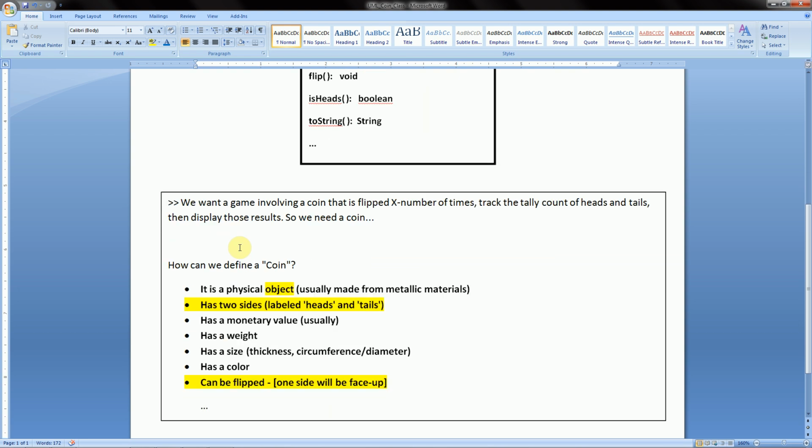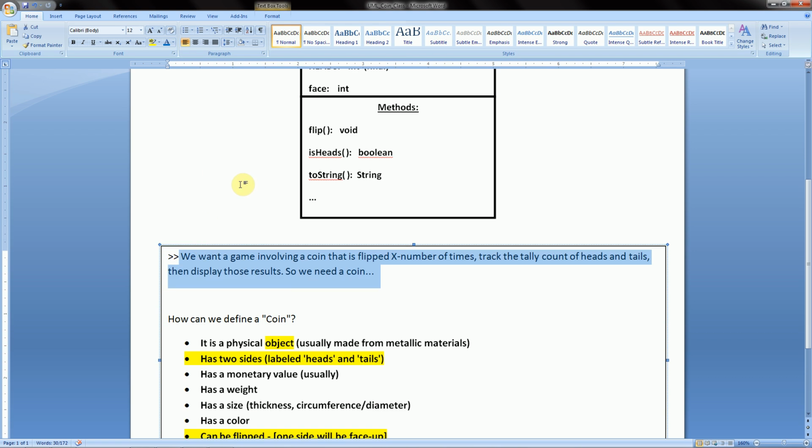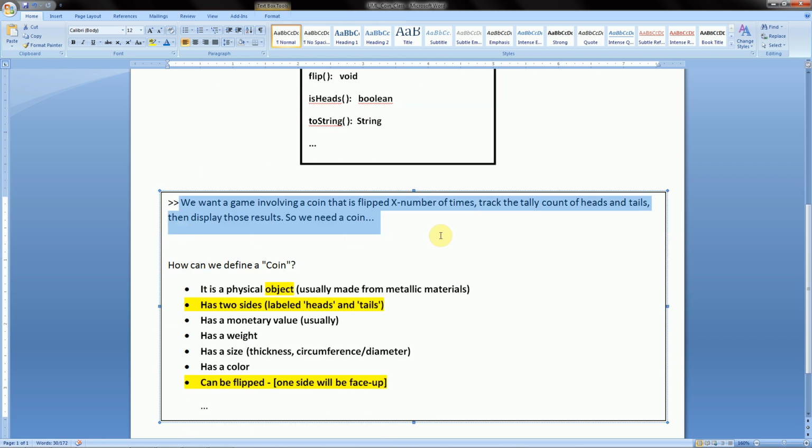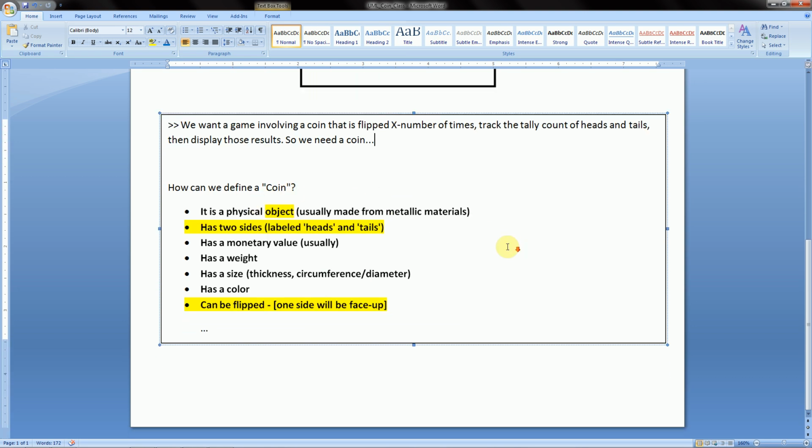So let's start with a basic definition of what this game is going to be, and that'll help to show how we actually get to here. So for the game, we want to show a game involving a coin that is flipped X number of times. We want to track the tally count of heads and tails, and then we want to display those results. So we need a coin. So how can we define a coin?